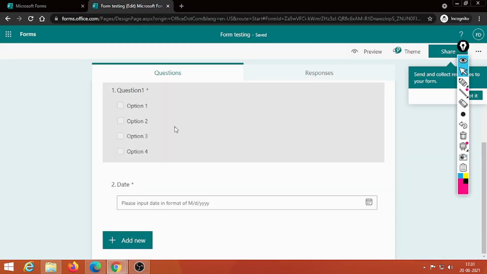In my case, I'm thinking there will be multiple answers. Multiple answers here means there can be more than one correct option, like option 2 and 3 may be correct, or option 2, 3 and 4 may be correct. That's based on yours. So this is the way of creating the Microsoft Forms here.